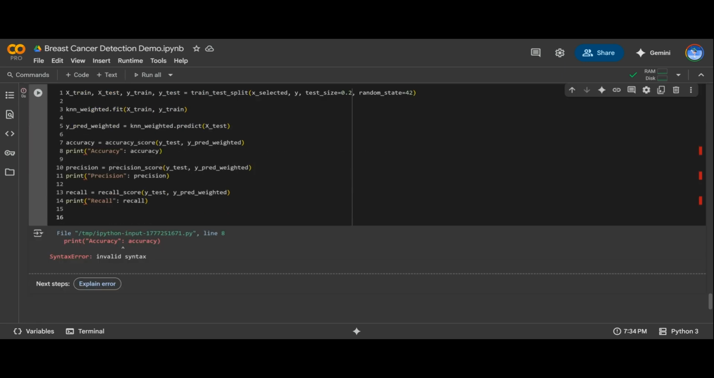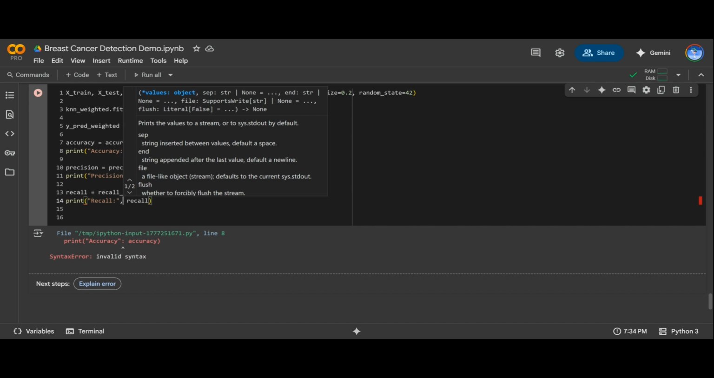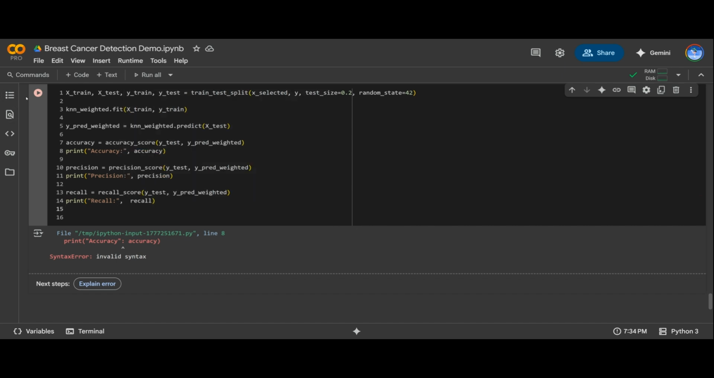let's see here. Oh, I see the issue. So the semicolon should be inside of that, and then we should have a comma. There we go. All right, so now if we run it, we should get our new accuracies.